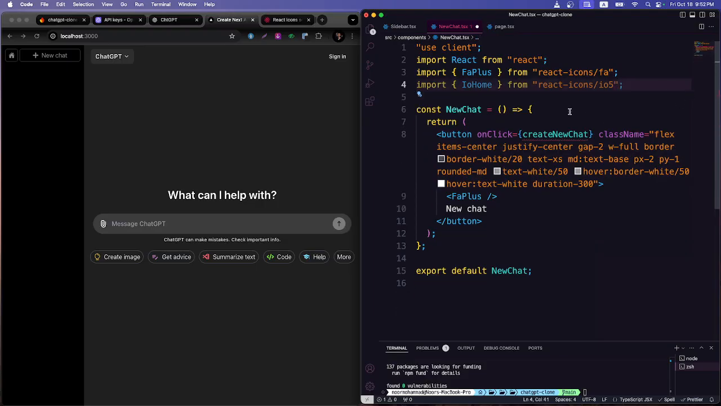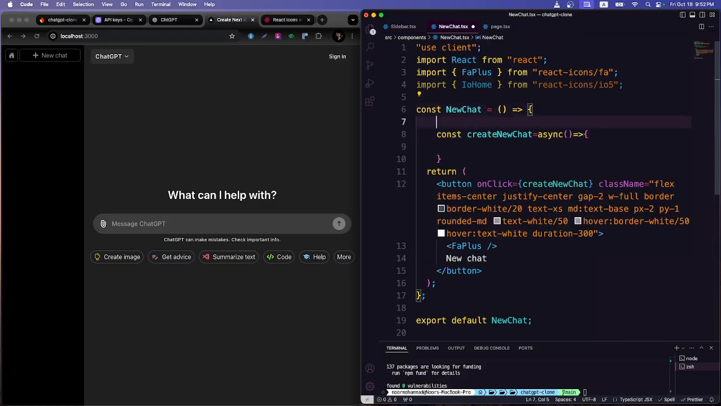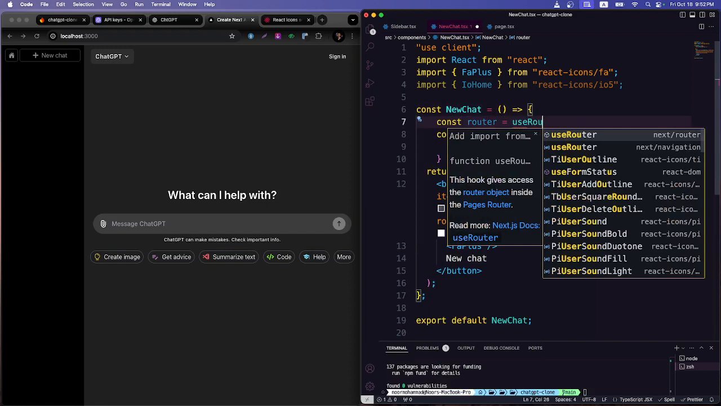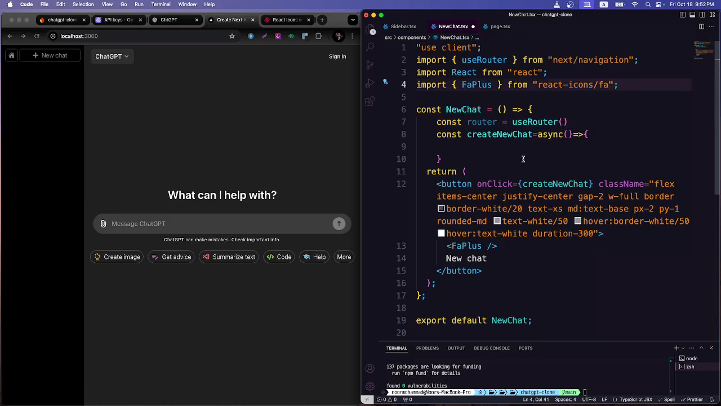Okay, not here, it should be within this parameter: const createNewChat, which is going to be a function. And of course, we're going to make it an async function here, because we're going to call something in our database, then pass some properties. And on that, we're going to grab the router right now. So const router equal to useRouter. And don't forget to import the router from next/navigation, otherwise it will not work.